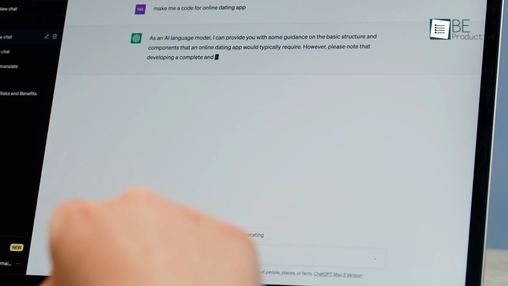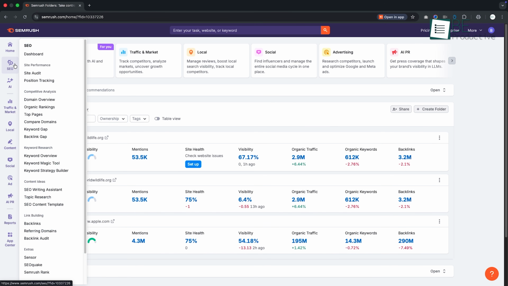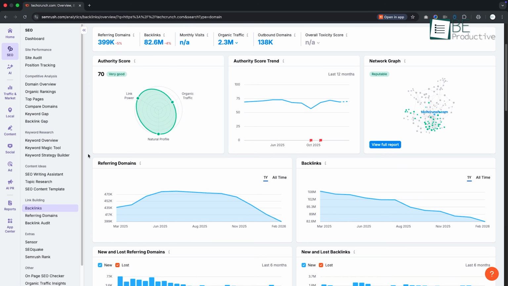Ultimately, the digital world is no longer just about ranking on page 1 of Google. It's about being the answer that an AI provides during a conversation. Semrush One gives you the tools to handle both the present and the future of search in one place.